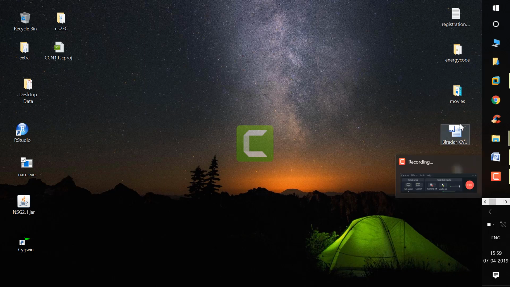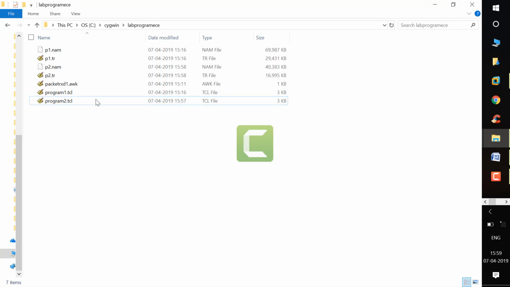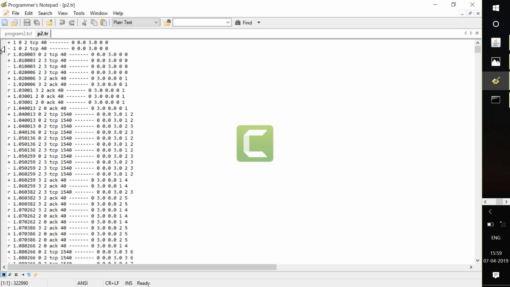Next here, after executing, let's check. Initially there was only one folder, one file, program2.tcl. Next you can see that there are two other files that are generated. Same way here also in the program2 file, the first column is the event column, plus it tells you about the packet entering the buffer. Between two nodes there will be a buffer.